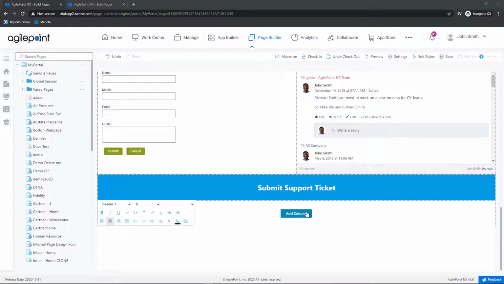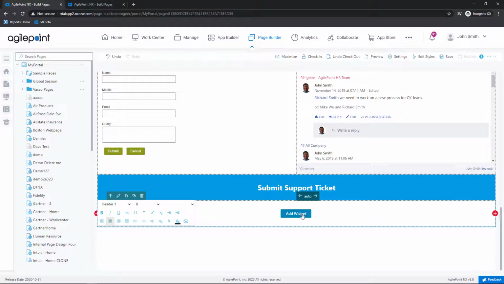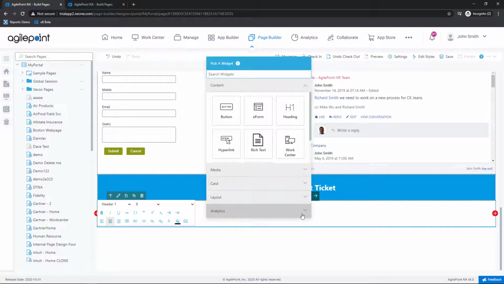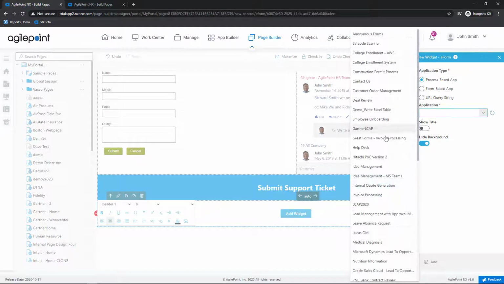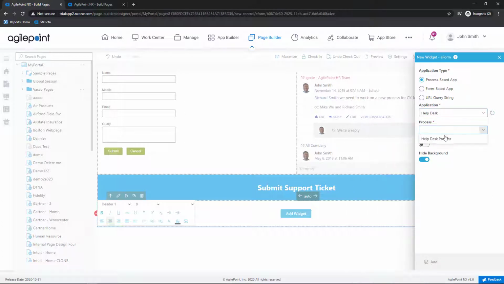Okay, so let's add another column and add a widget. In this case, we're only going to add one single AgilePoint eForm to this row, just to show you how a page can consist of multiple application components. So we'll select eForm. We're going to leave process-based application selected. And then I'll select the help desk application from my list and the help desk process.